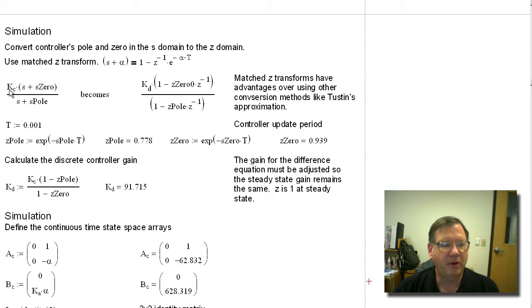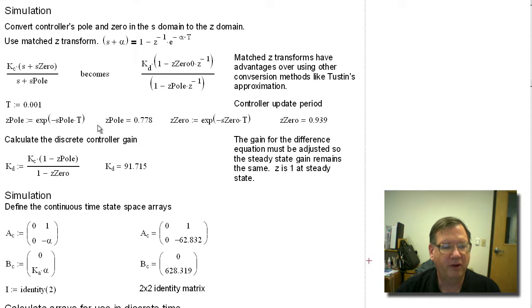What we want to do is turn this controller into this controller, where this is the discrete gain. This is still a controller gain, but it's the discrete version. And by doing this substitution, S plus alpha is going to be equal to this term over here, and this is going to be equal to this term over here. So assuming that our update time is 1 millisecond, we can calculate the Z pole, in other words, the discrete pole, and the discrete 0.